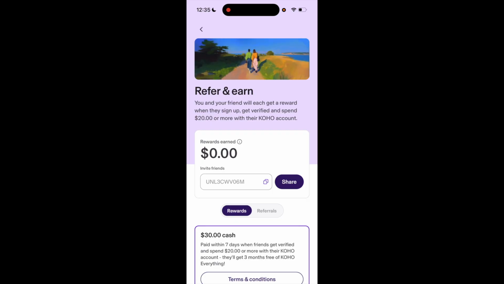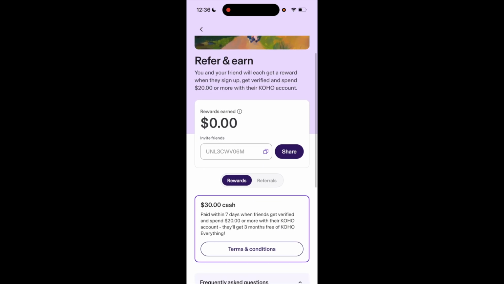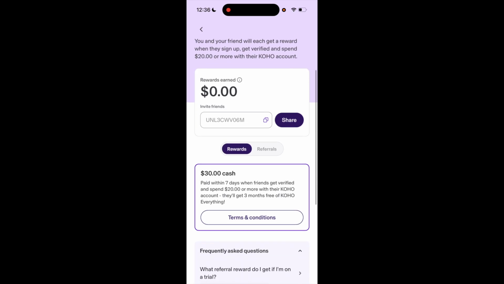Once you're on this page right here, you can go ahead and share your referral code. So you can go ahead and copy it if you want. And you can also see the rewards earned. So right here it says you and your friend will each get a reward when they sign up, get verified, and spend $20 or more with their KOHO account. You can also just scroll down and you can get $30 cash this way.